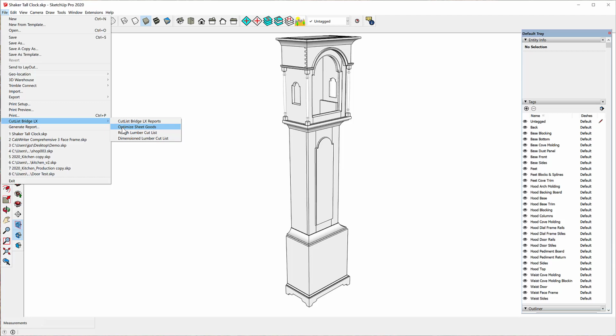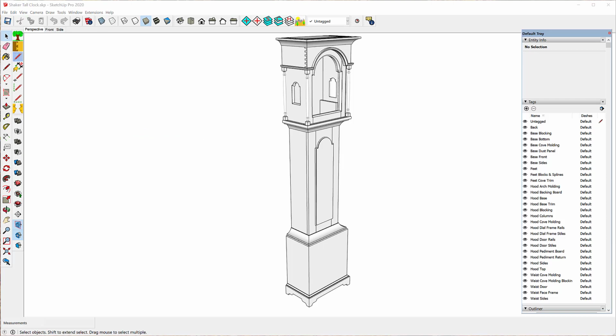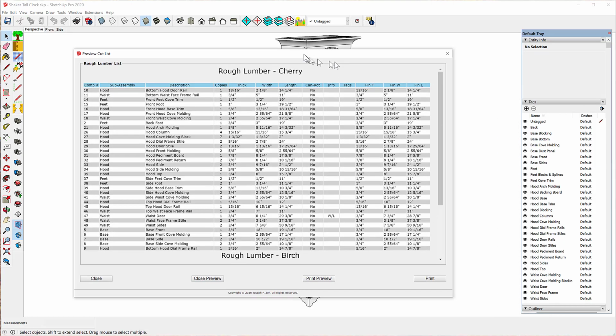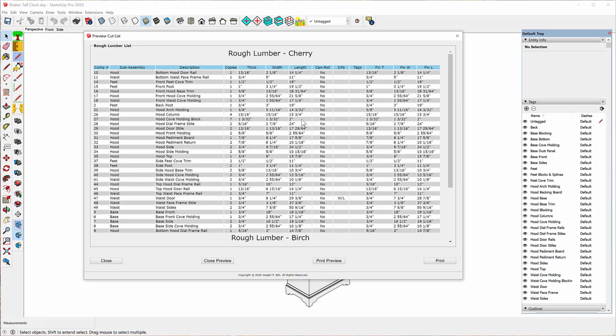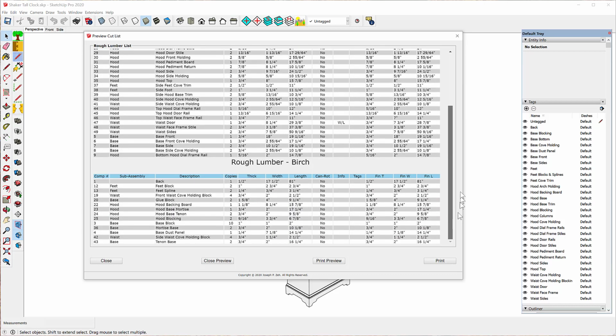One is to optimize the sheet goods. Now, this project has no sheet goods, so I can't use this right now. You'll see it later when we discuss cabinets. But let's look at the rough lumber cut list. I'll bring that in here. Notice you get this cut list, which is, again, a spreadsheet.